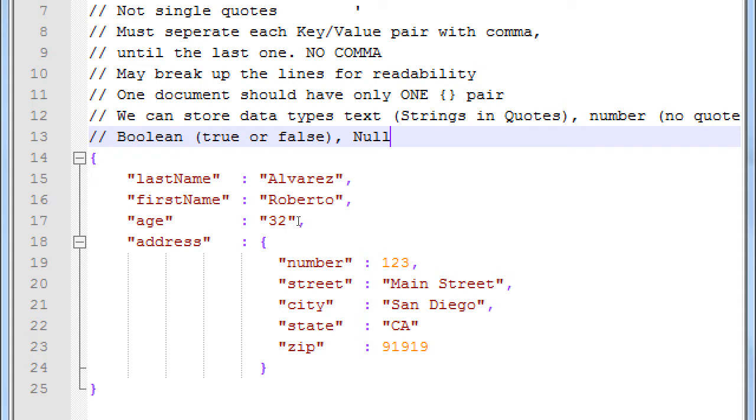JSON.org says all the proper data types. But usually you're going to be storing things either as a string, so in quotes, the word Alvarez, the word 32, or numbers, the number 123, or the number 91,919, or zip code 91919. So we'll go back here and remove the quotes on that one. We want the number 32.